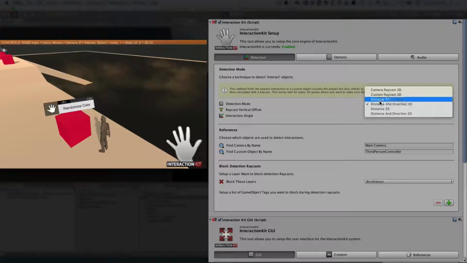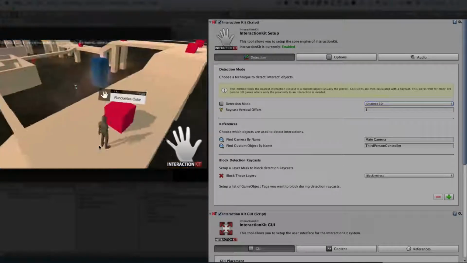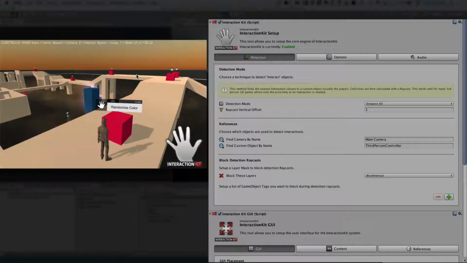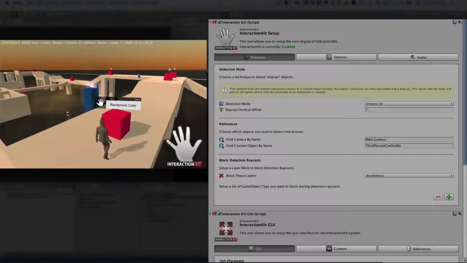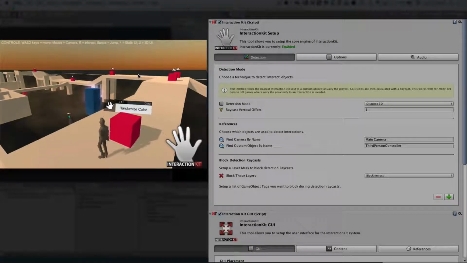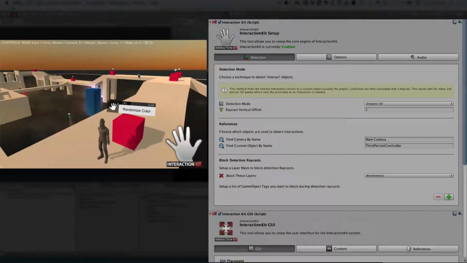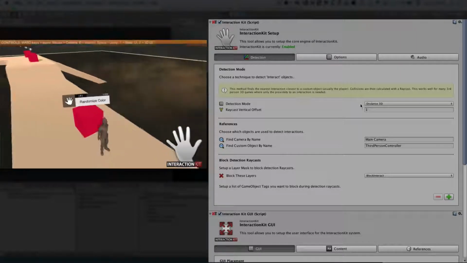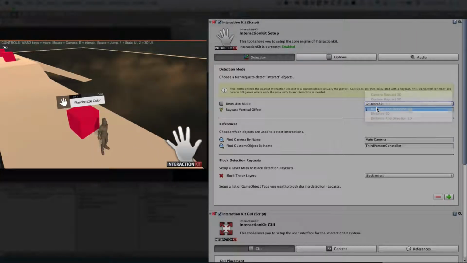Now, if I use distance 3D only, it's very similar to distance and direction, except I don't need to face it either. The only thing that it's mainly tracking at this point is the distance between the character and the interaction. Now, let me turn it back to distance and direction.